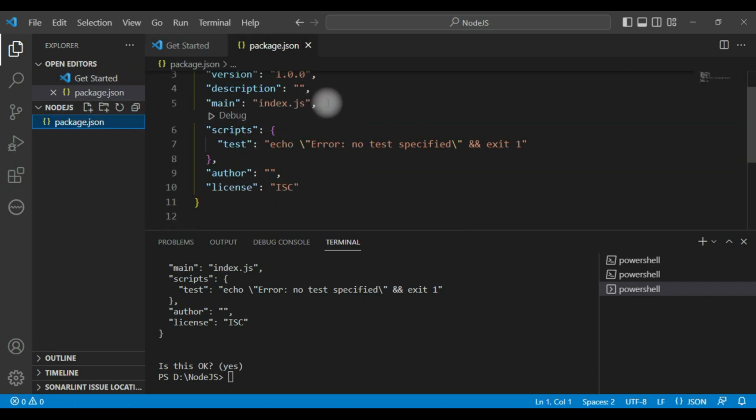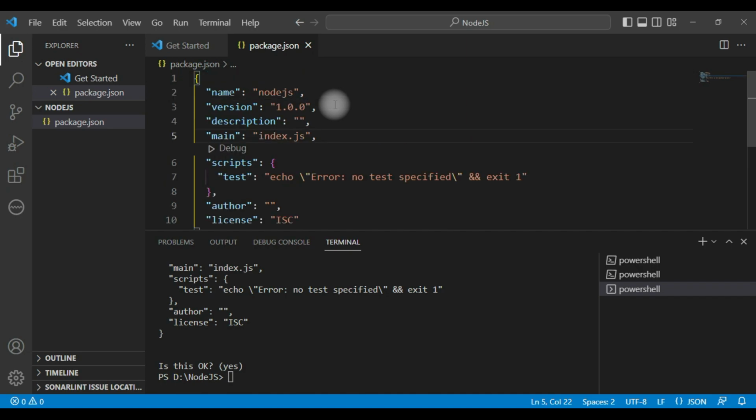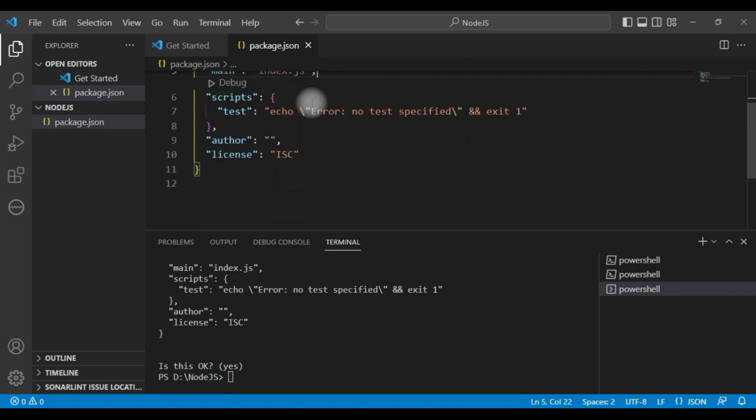The entry point is mentioned by default as index.js, and right now the file is empty, it has no information. But when we install other packages that are required to create our project, they are stored in our package.json file. So when someone gets our code and runs npm install, it goes to the package.json file, looks for the dependencies, and installs all the dependencies for the project.